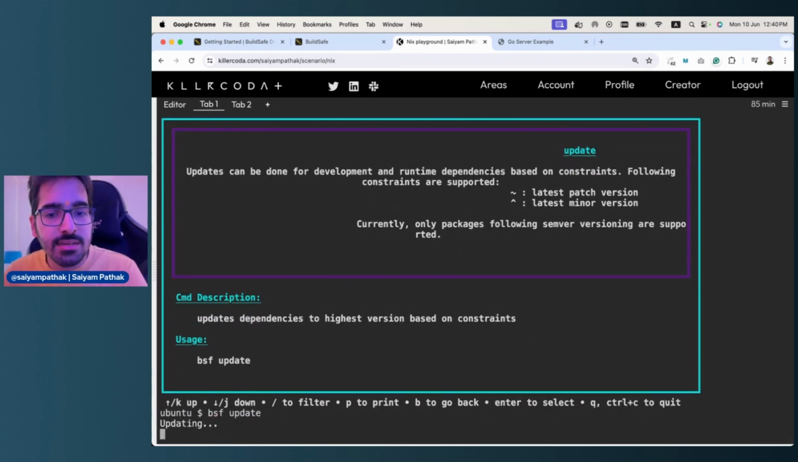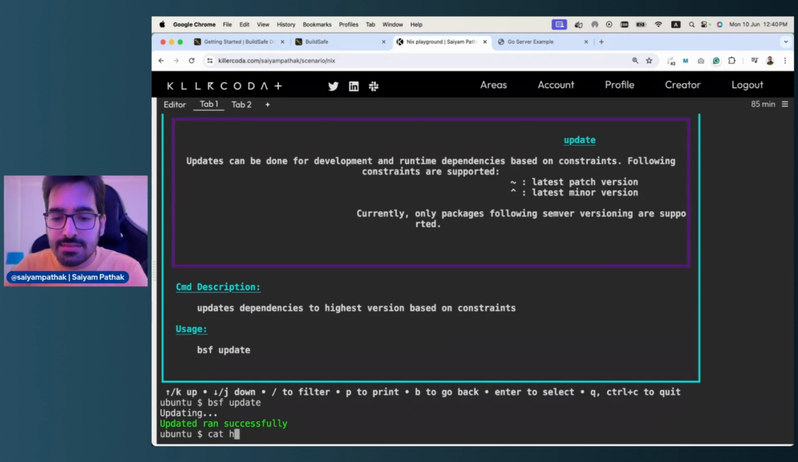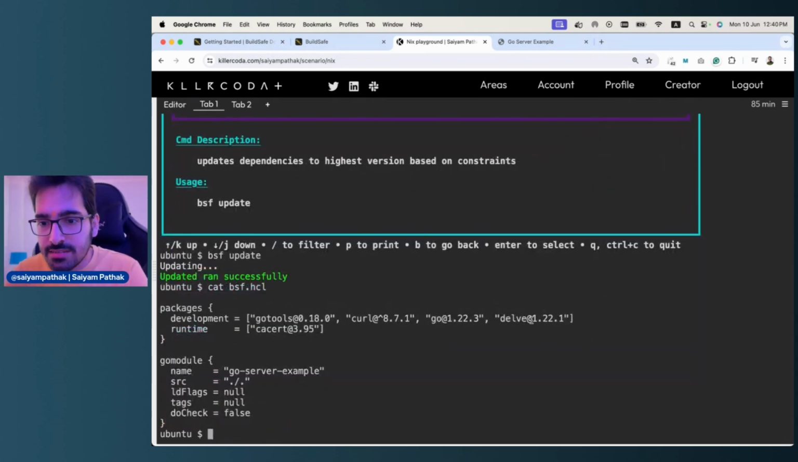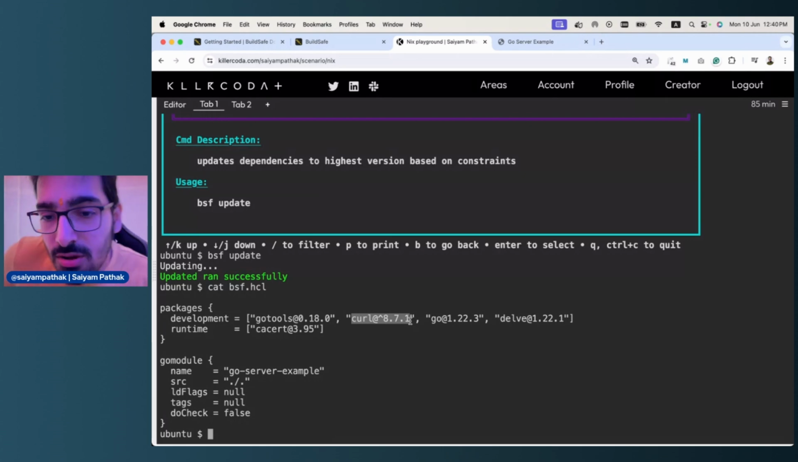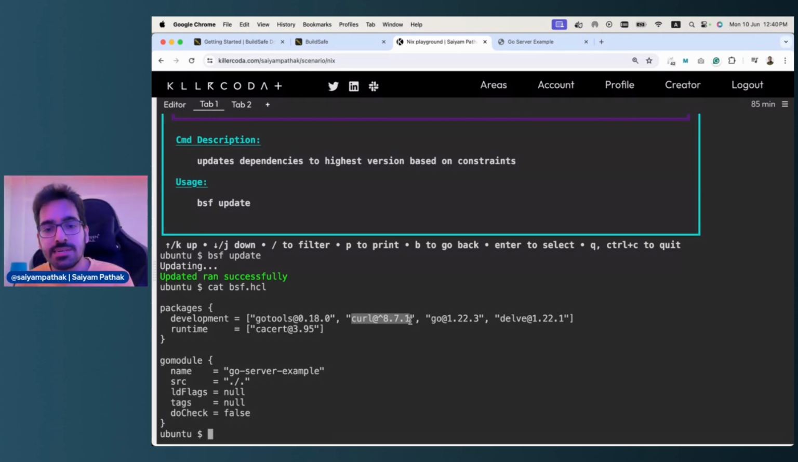It is updating the packages and the update ran successfully. And if now I do cat of the bsf.hcl file, we can see the curl version is 8.7.1, which was the latest one without CVEs. That's the ease of how you can actually search for a package, add that package to your development or runtime environment, and add auto updates.